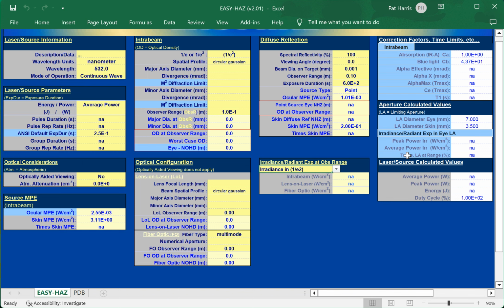This is the transmission through the limiting aperture. So it tells you the percentage of the power or energy that's passing through the limiting aperture at the observer distance or observer range. If you click here, it gives it to you in watts, and that's going to be keyed up as to whether you've entered power or energy here. It's looking at the percentage of the energy or power that you've listed here that is going through the limiting aperture. And then these are just laser source calculated values.